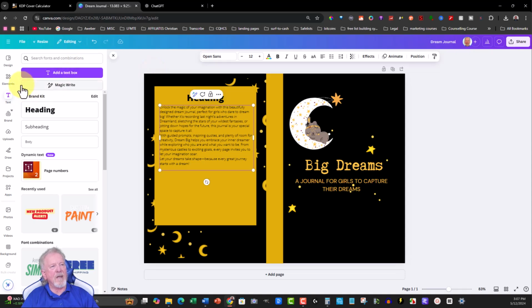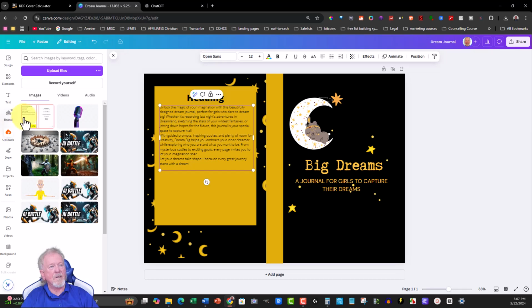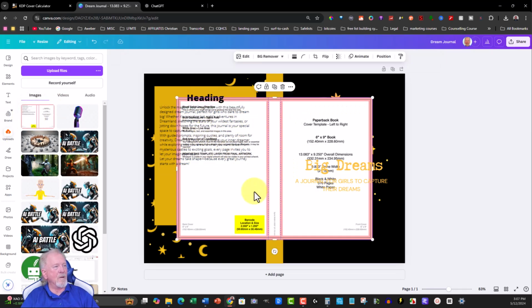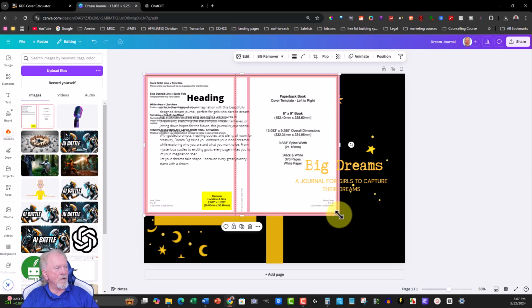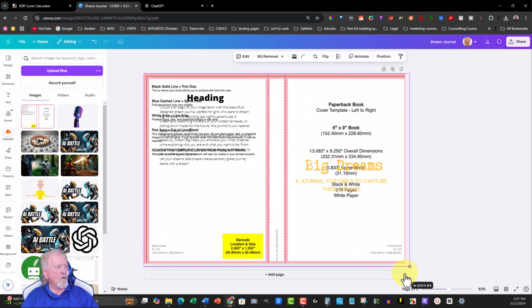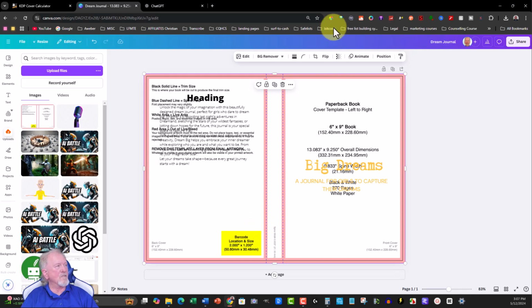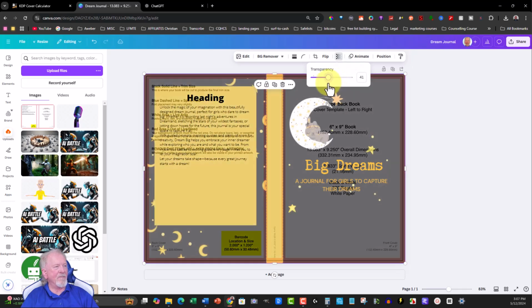Now we want to make sure that this is going to work with the barcode. To do that, once again, we just need to go back over to our uploads, get that, put it over the top, and we now know whether it's going to match where the barcode is going to be. Alrighty, so let's make that a bit more transparent, and that fits beautifully. So far, so good. I love it.